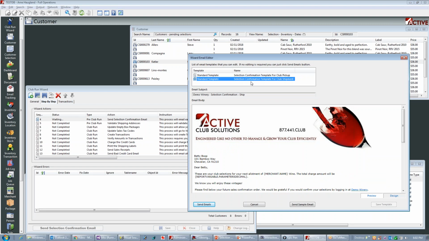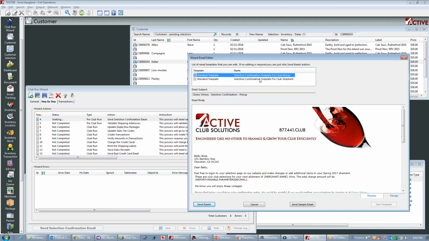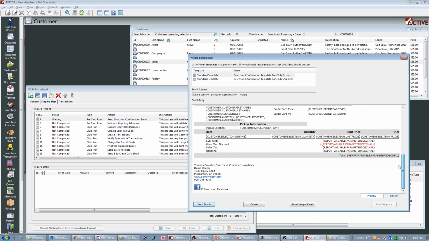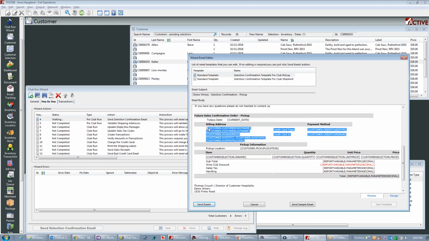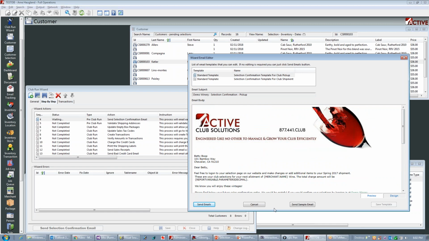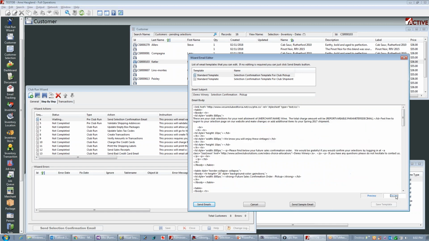There are two. There's one for pickup and one for ship. This is what they look like. Again, they have all these codes. So in order to see them clearly, you would then send a sample. You can make minor changes to them right here on the fly. Anything major, I recommend doing that in the HTML editor outside of the wizard.